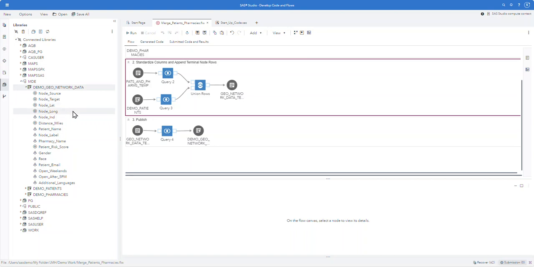And then we'll have the latitude and longitude for the source node. So if the source node value is a patient ID, this latitude and longitude will represent the patient's home. If this source node ID is a pharmacy ID, then the node lat and long will be the coordinates for that pharmacy's address. And then we bring in the distance and several other attributes related to the patient and related to the pharmacy, which we can use for filtering and adding other contextual information to our data visualization.